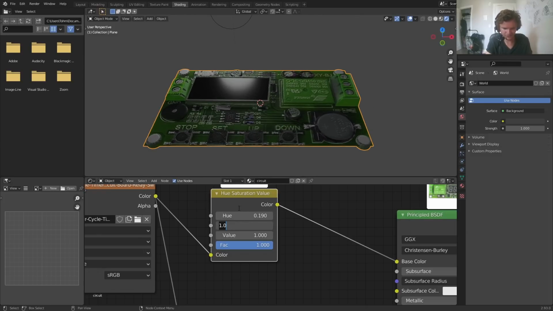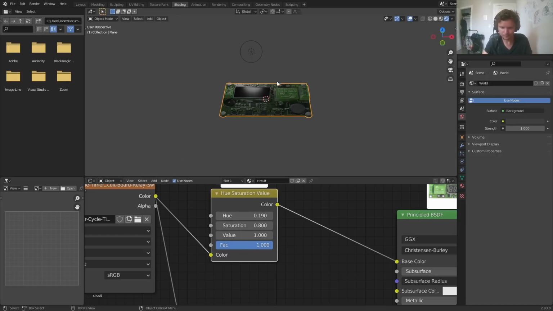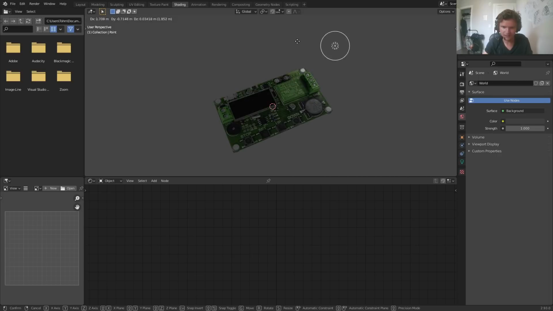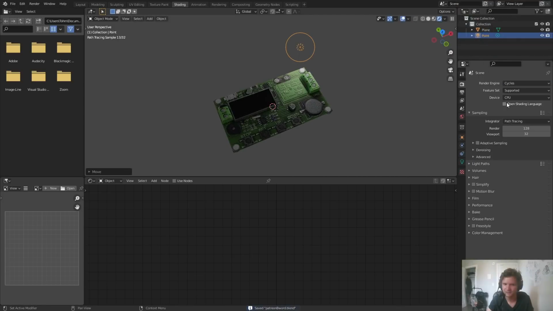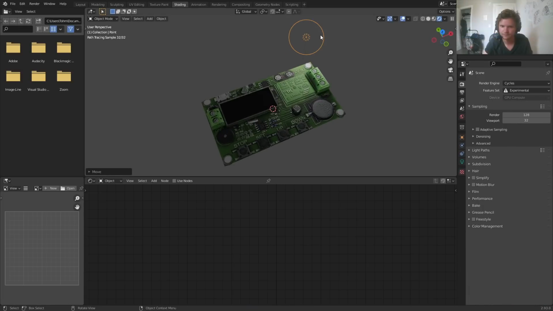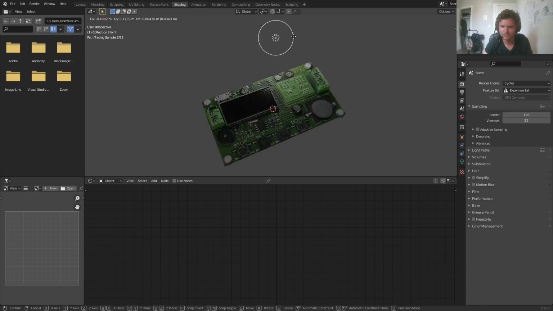And also the saturation, I'm going to bring down a bit because it was a bit of a nuclear green, so I want to say how intense is that color. Okay. I think that is looking fairly decent. I just want to make sure that it looks good in Cycles since that's what we are going to render in ultimately. Yeah, looks pretty legit in Cycles.